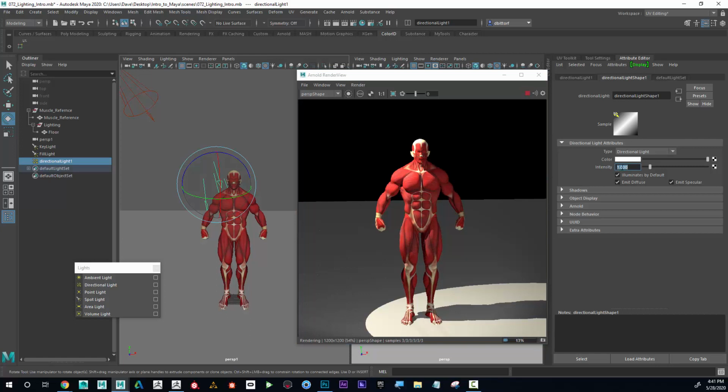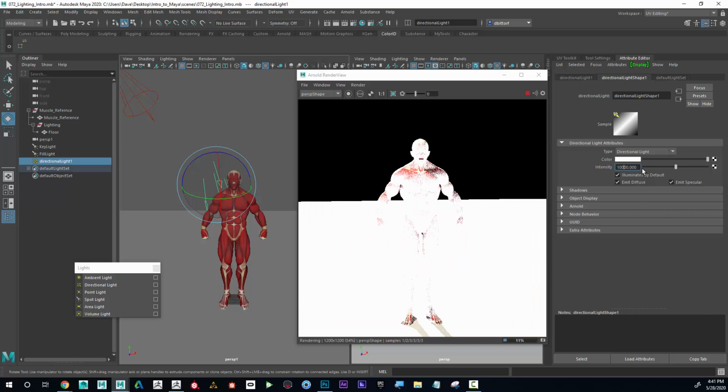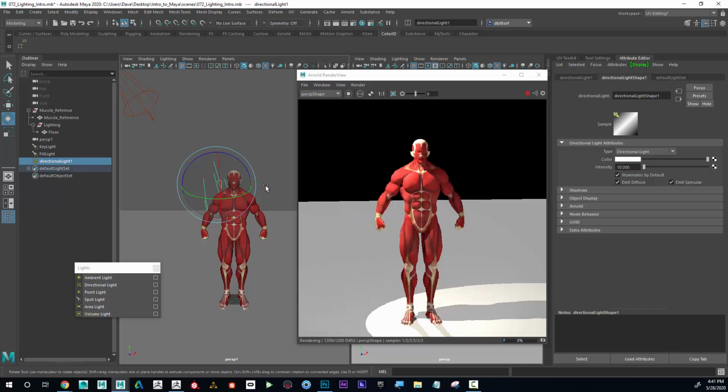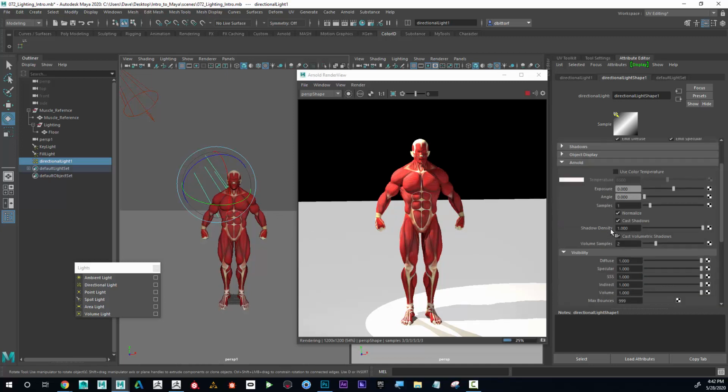And I'm going to increase the intensity of this. Okay, now obviously that's way too much. Okay, still too much. Okay. What I'm trying to do is get a nice rim of light on there. And I can see that it's really affecting the floor, but one thing I want to do is turn off cast shadows.